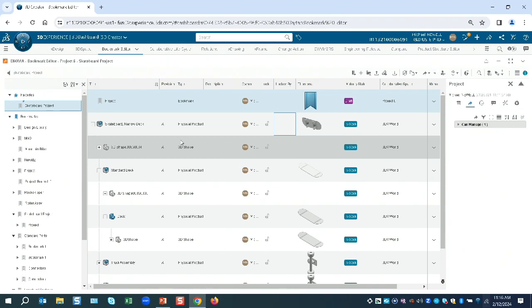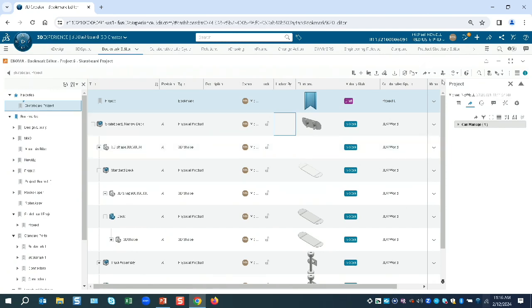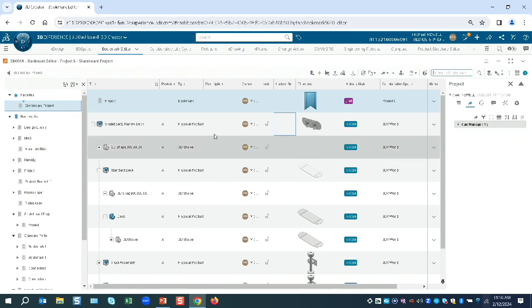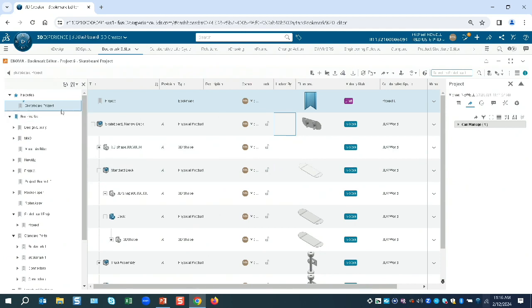Yep. Can you search the bookmarks so that you don't create another one that duplicates it? Yeah, there is a search here. You can search bookmarks. If you go to the root, you can search the bookmarks.